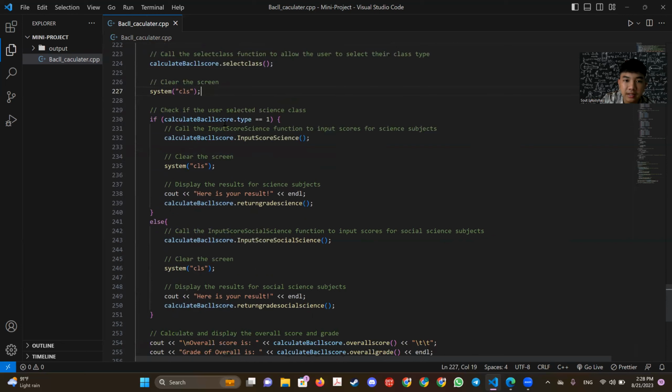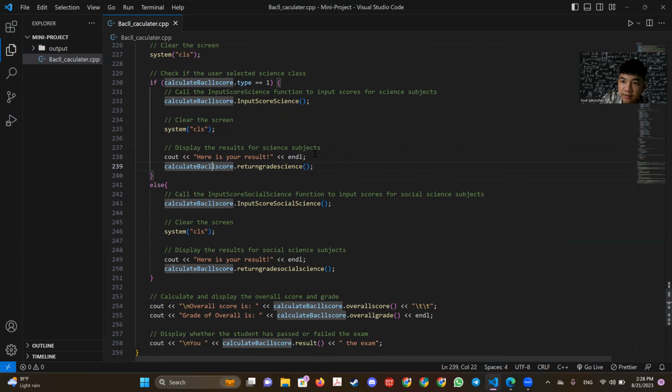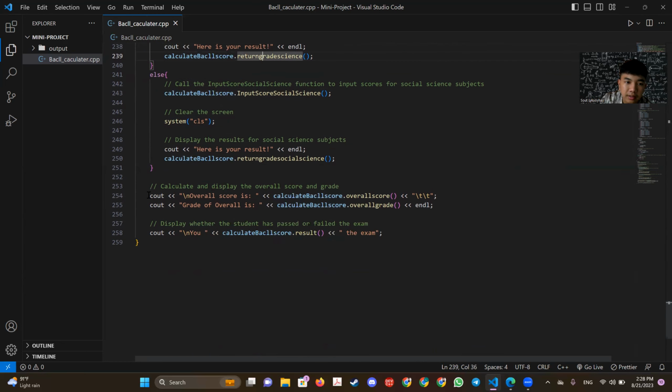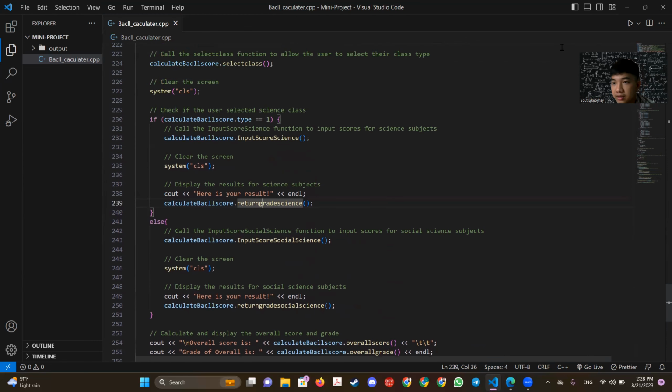And then I check if the type is equal to 1 or 2. If 1, then it's science. If 2, it's social science. So first I put the input to get the value, and then I clear the screen again, and then I print out the result by return grade, and it's also another three functions. So I can run the test for you.